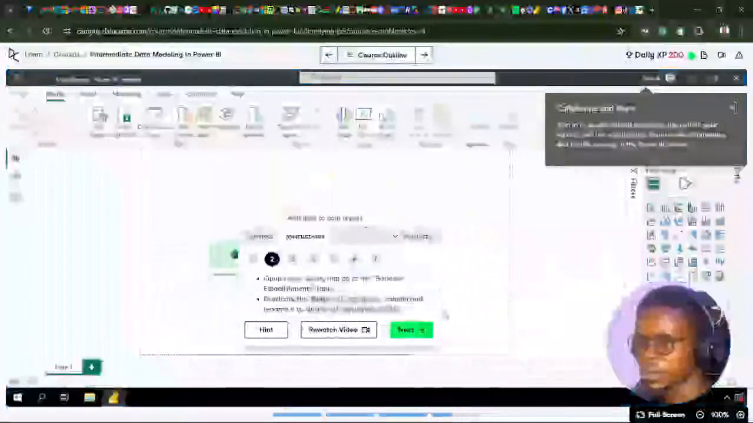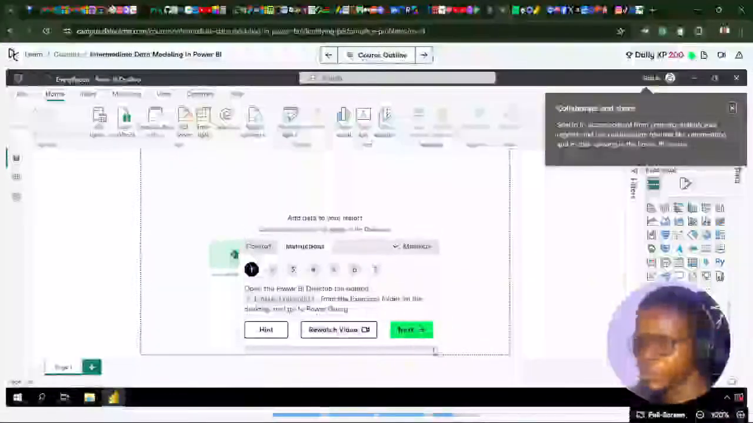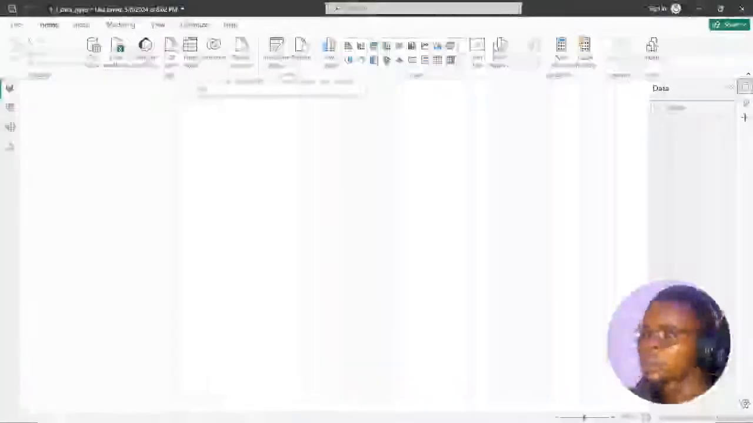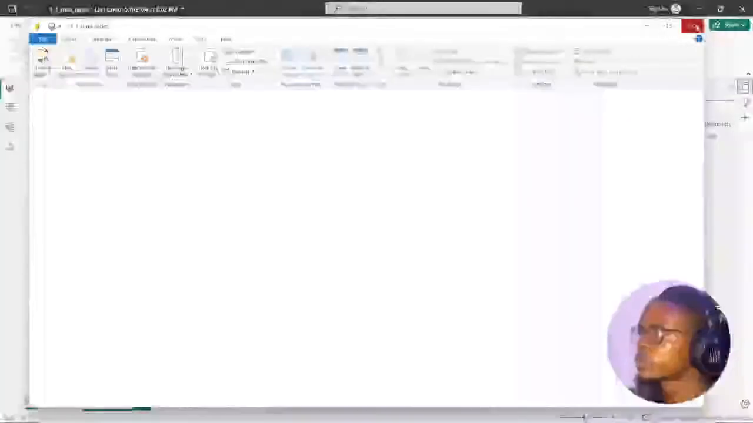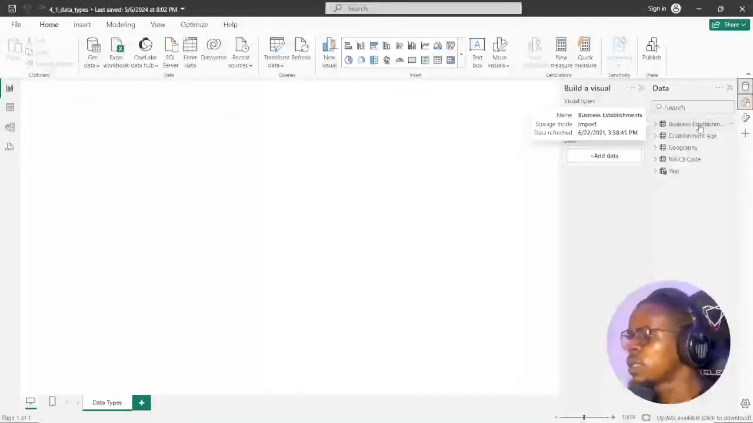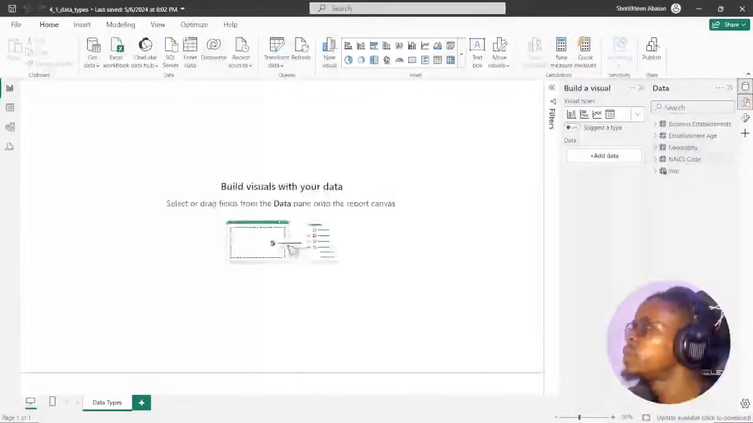Say open Power Query. Go to the business establishments table. Duplicate the number of employees column, and rename it to number of employees text. Let's give it a shot one more time. So business establishments data, establishment age, geography. Okay, let me look for the data here.